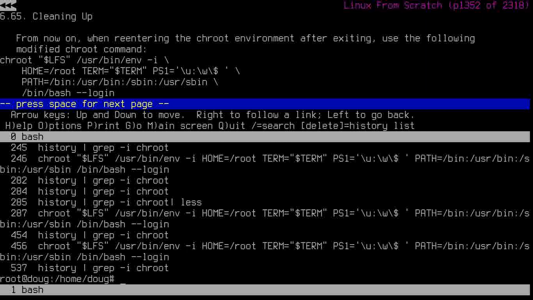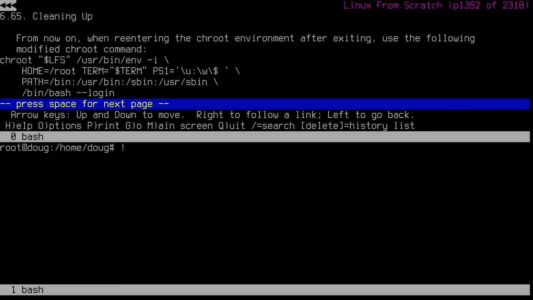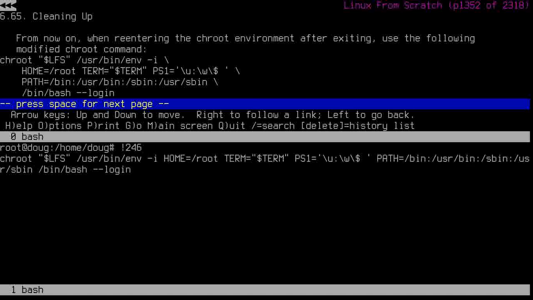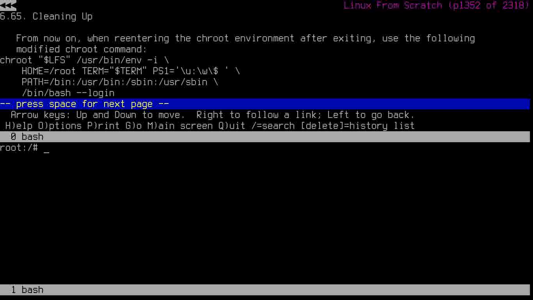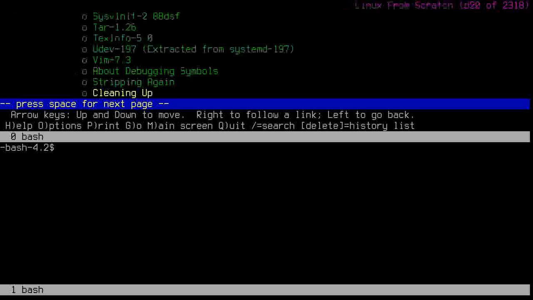So I'm going to say clear, and I'm going to say not 246. Okay, make sure you got the right chroot. Okay, good deal. Now we're in. And now I'm in as root, but I'm going to log in as my user. So I'm going to say Douglas. Good deal. And from here, I'm ready to start.